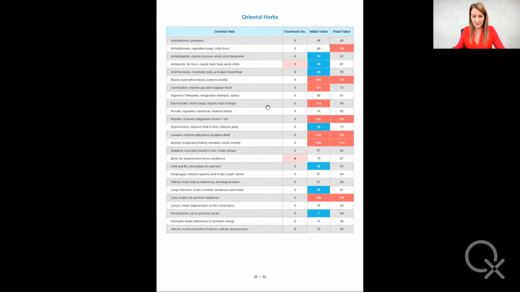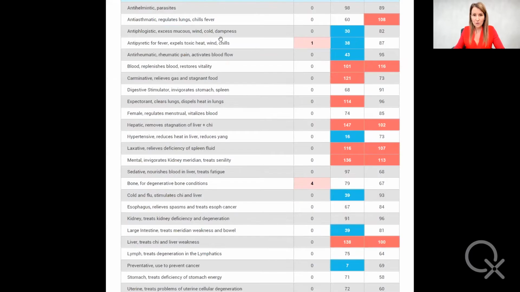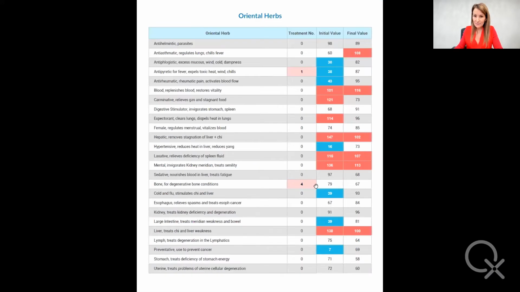So here, if I zoom in just a little, you will be able to see that on this item, the antipyretic, I've clicked on once. I had an initial value of 38 and an ending value of 87. This is the last time I have accessed the panel. We do not have the values in between. We have the first and the last value. We see there's another item that I've clicked on 4 times. It had an initial value of 79 and then a final value of 67. And this is true for all of the 5 panels in the risk profile.